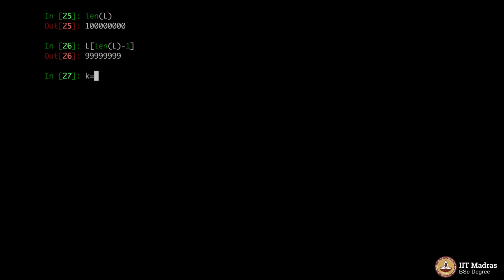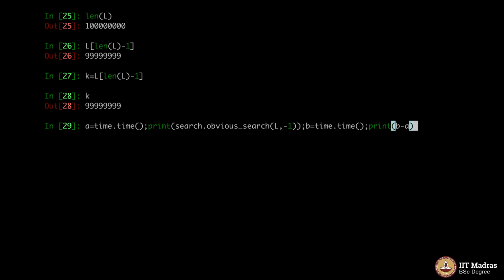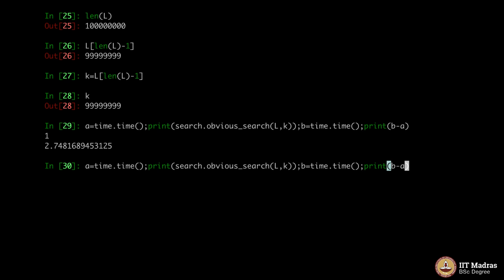I'll call this k. Len of L minus 1, the last element, whatever k is denoting, that number is actually there in the list. Now let's do the obvious search and try to find not -1 but k here. I hope you all know what I'm doing. Let's find k here, and it takes time because it should go to the end of the list. But if you were to find, instead of k, which is 999,999,99, some 10, it will execute in no time, right?